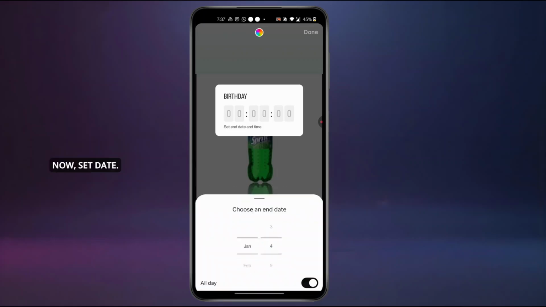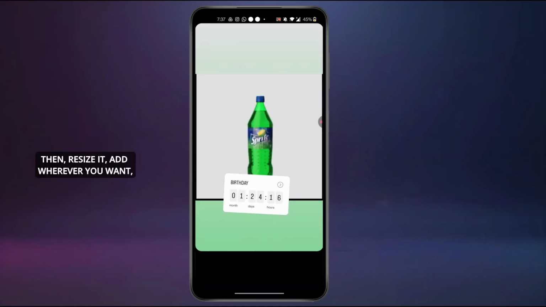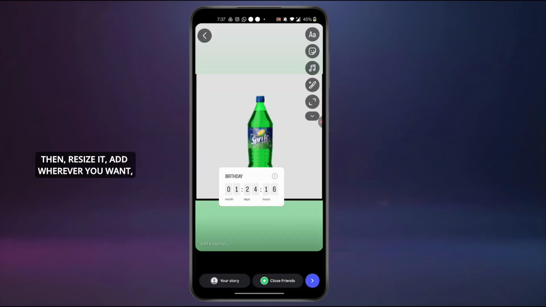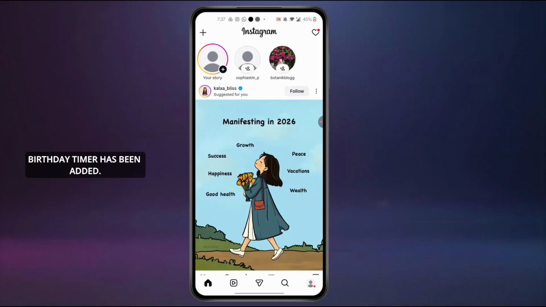Now set date and then end date as well. Press on done. Then resize it, add wherever you want, press on your story, and then birthday timer has been added. This is how to set birthday timer on Instagram story.